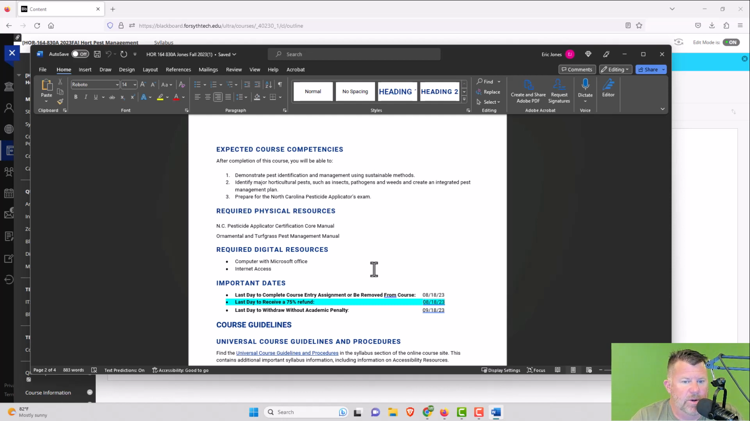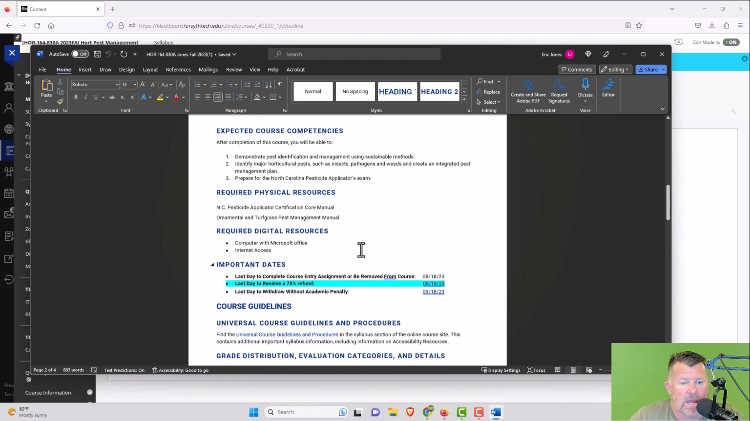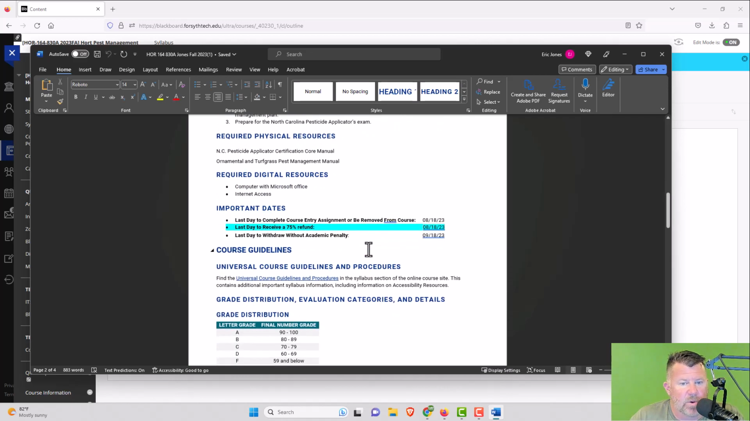Digital resources: you do need a computer with Microsoft Office, internet access, and Adobe Acrobat would be nice to have. That way you can open up PDFs. Important dates: last day to complete the course entry assignment or be removed from the course is August 18th, 2023 at midnight. Last day to receive a 75% refund is August 18th as well. And then the last day to withdraw without academic penalty is September 18th of 2023.